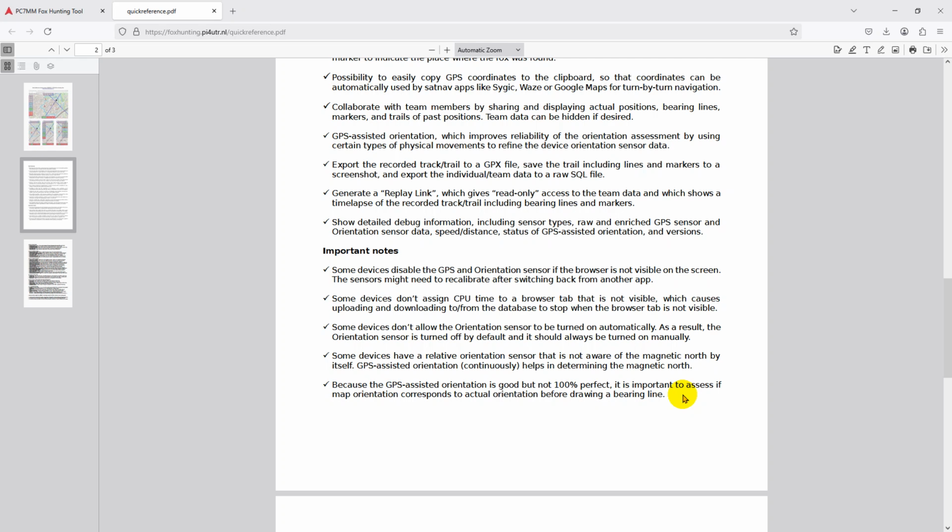I will not go through them one by one either, but I just want to explain that if you swap to another app, then depending on your device, the tool gets less or even no CPU capacity assigned. And that will result in possible small issues that the tool most likely will recover by itself. One of the things is that the orientation is lost. So the orientation sensor needs to recalibrate automatically by the GPS assisted orientation feature. And it can also be that if you have your track positions function enabled, while the browser is not visible on the screen of your device, the track is not being updated in the meanwhile.